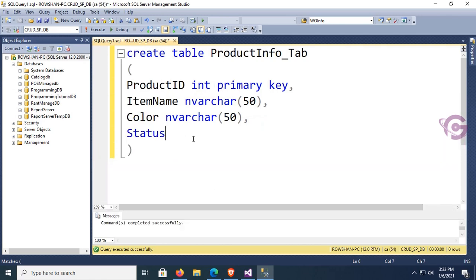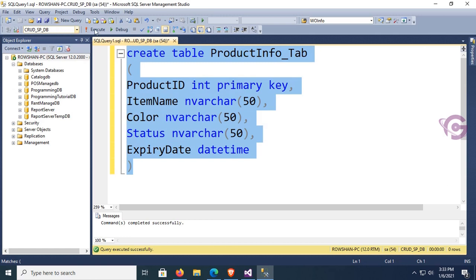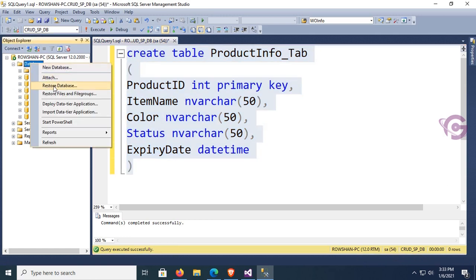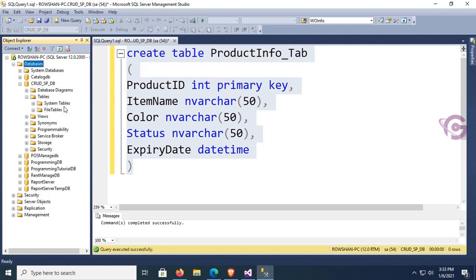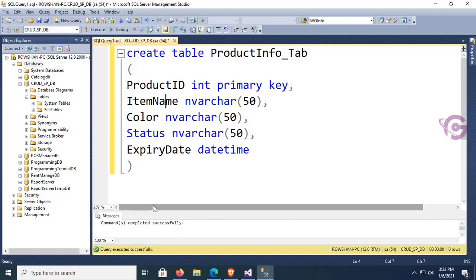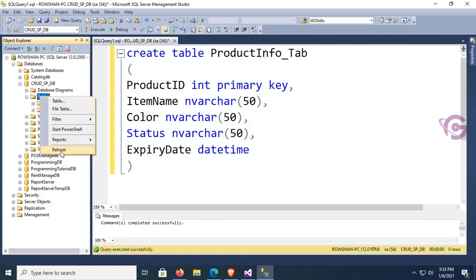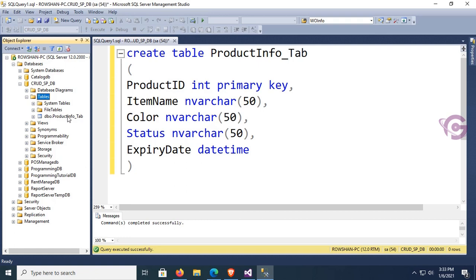Status also nvarchar, and expiry date. Data type is datetime. Okay, now select and execute. Now see that there is a database CRUD_sp_db, but there is no table. Now I'm going to create a table. Just select and execute. Yes, now refresh this table folder. Yes, you can see the table is added in the table folder.